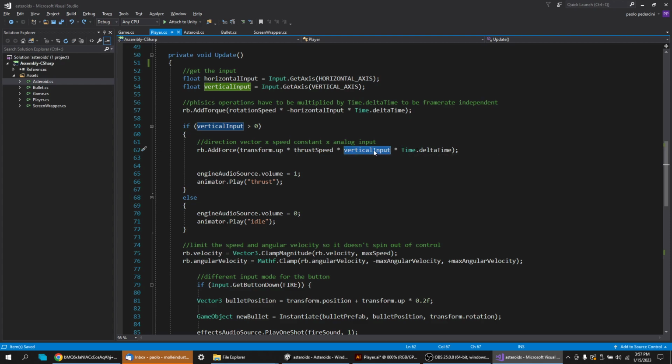The analog input will be either -1, +1, or 0. So if I'm not touching my controller, this number will be 0, and it will turn this whole force into 0. So I will not be adding any force at all. I will not even get into this F actually. Anyway, that's the vertical input.